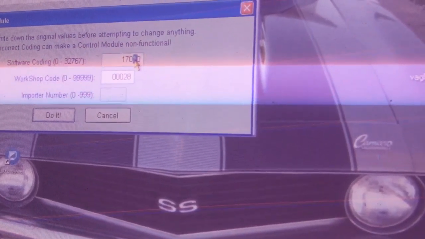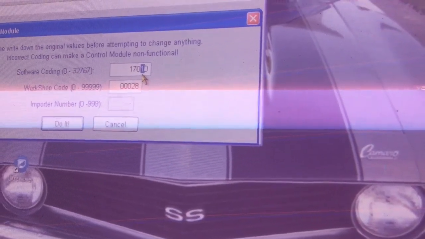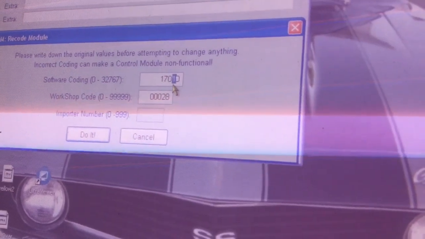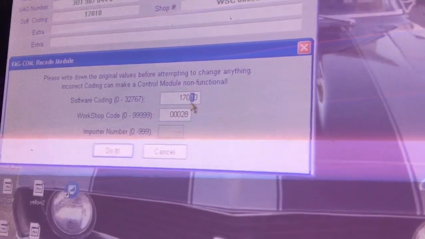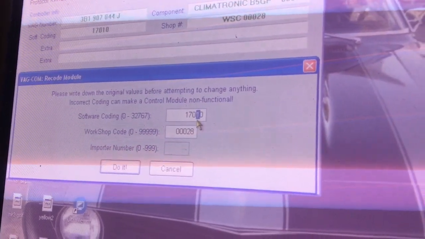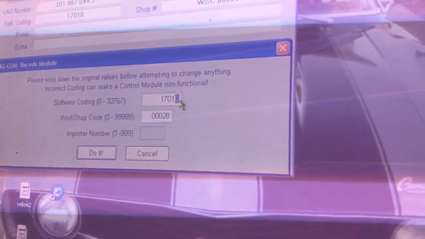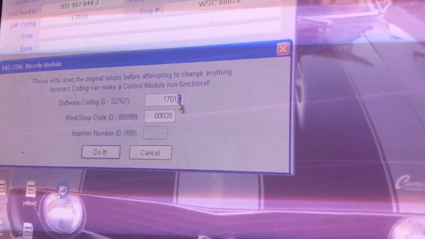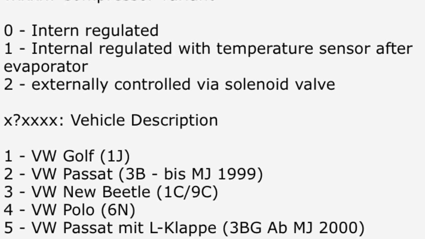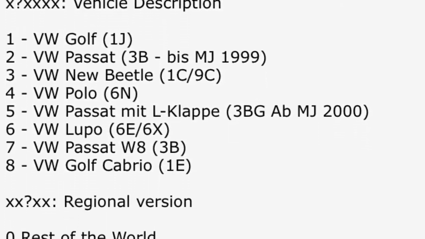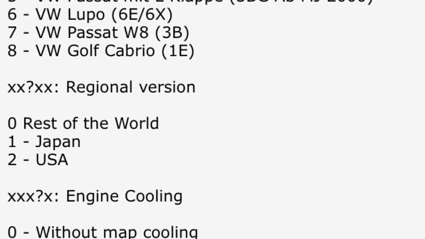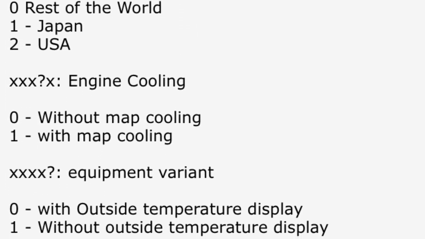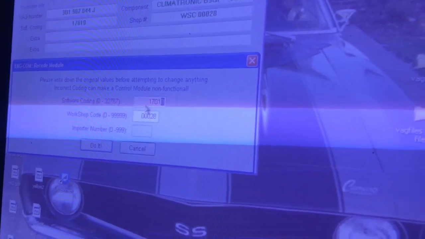0 or 1 here is for engine map cooling. Not exactly sure what that is. I think it's for the auto control, for when it works out your temperature inside the car for your sunlight temperature sensor. And the 0 here means it'll display outside temperature sensor just there where those two little lines are. And if that was a 1, it would not display it. But unfortunately, because this is running on CAN bus, I can't recode this very well.